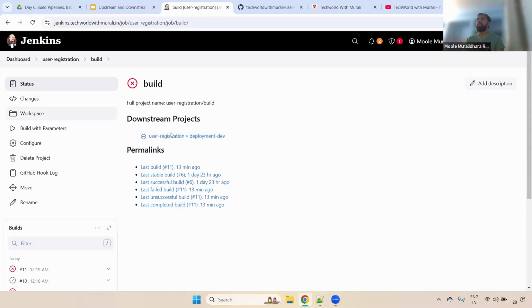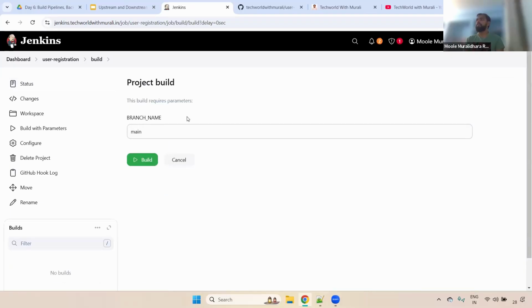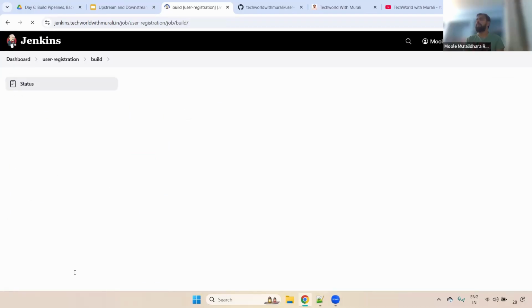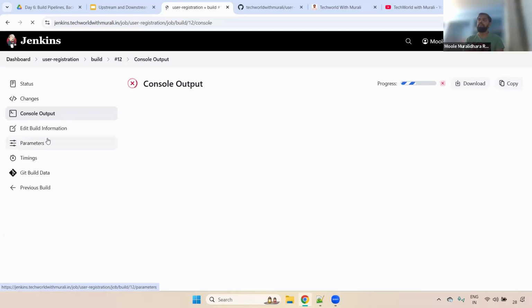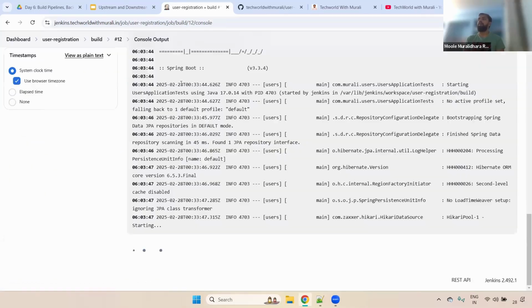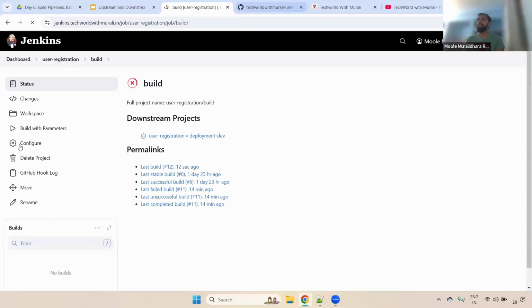Okay, now I'm going to click Build with Parameters, and the branch name is the main branch. And here you have to remember my Jenkins build job will fail, for some reasons, that is fine. But we need to see whether the downstream job is triggered or not. Okay, clear, right? Understand, right?